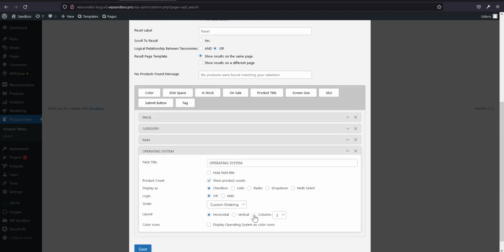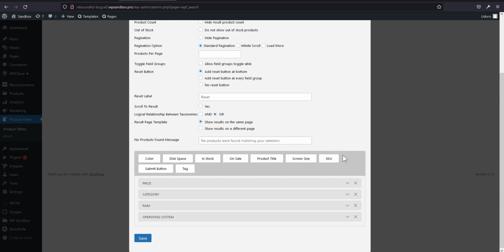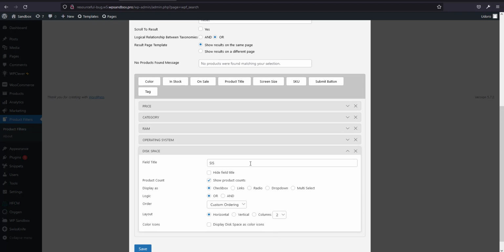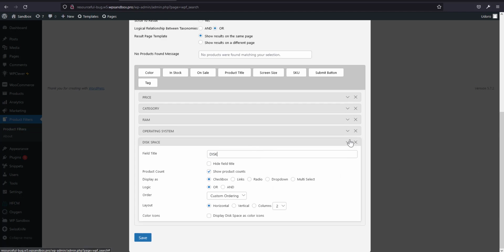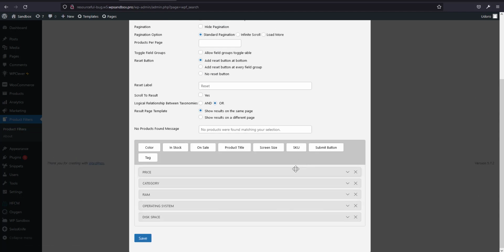Okay, 2 columns, and then the disk space. Let's call that disk. I think for the disk space, I'll leave it 1 column. Let's just have that for a change. And then color.